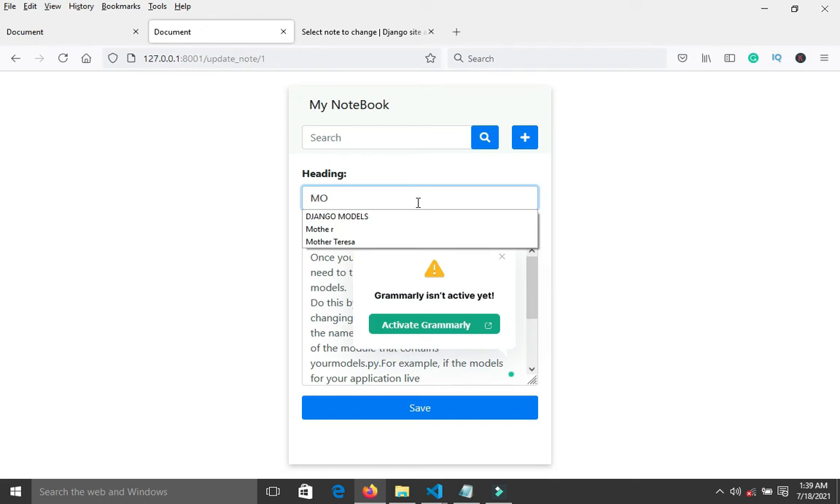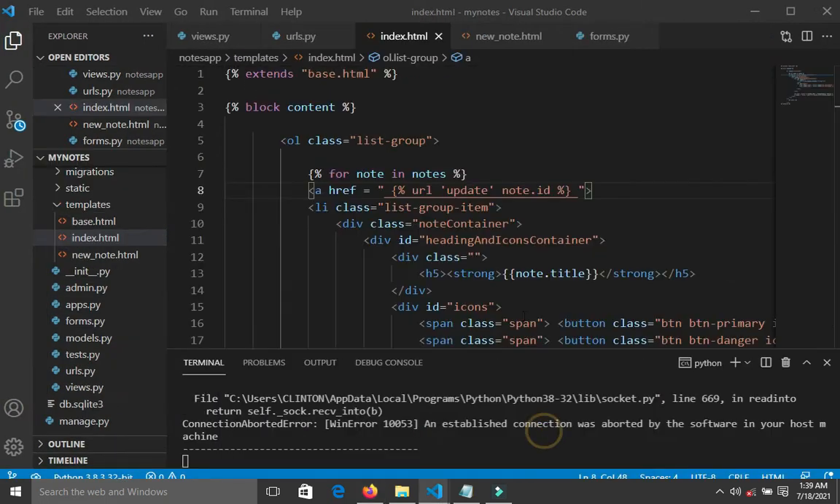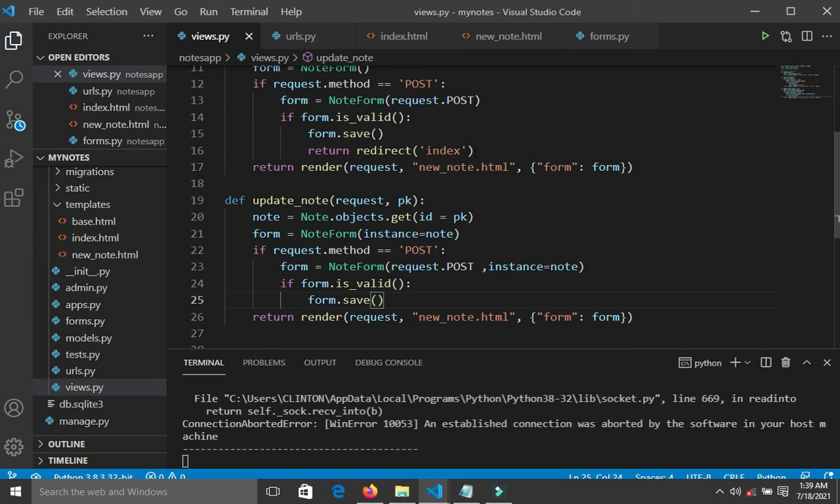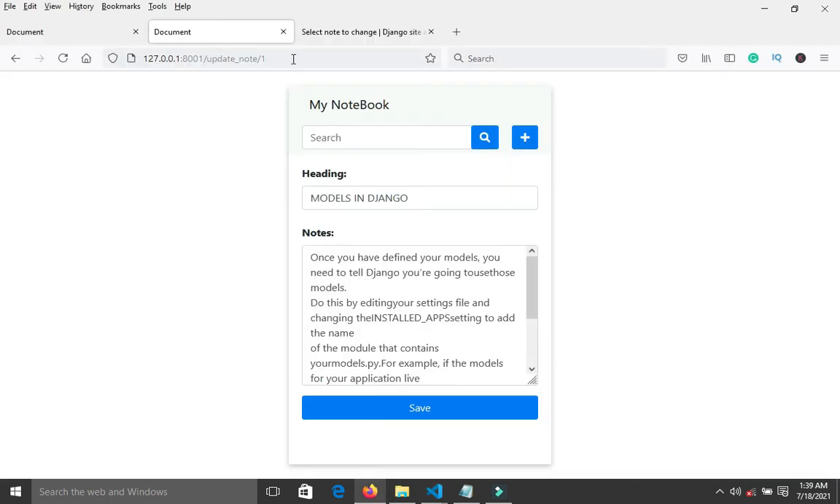Oh, what is it called? Models in Django. So click on the save button. Oh, it has been saved, but I need to redirect to the home page. So go down to the views.py. We also need to redirect to the home page. So copy this, paste. Okay, I think it should be saved.